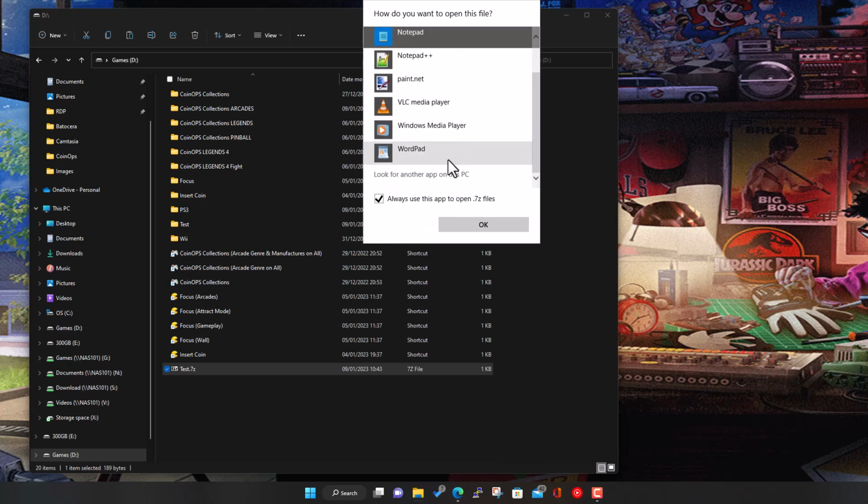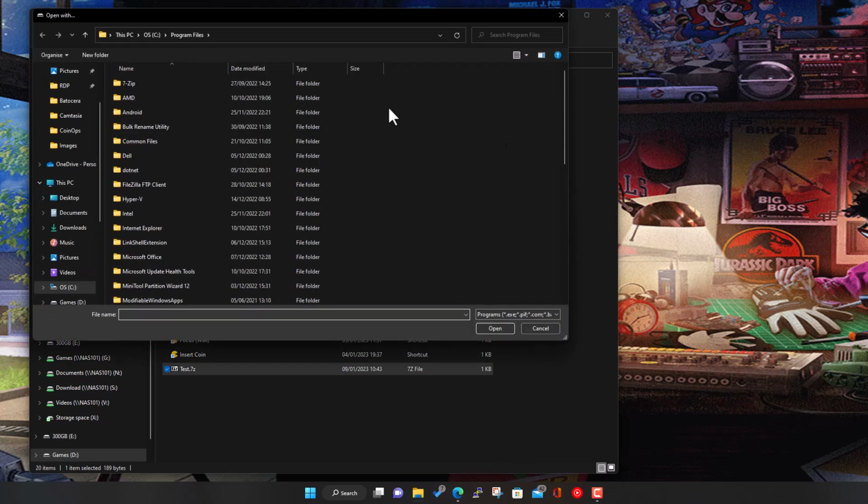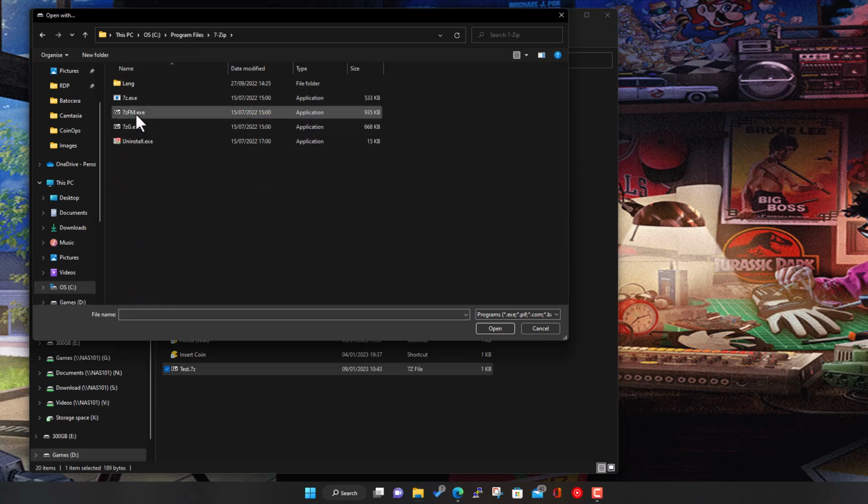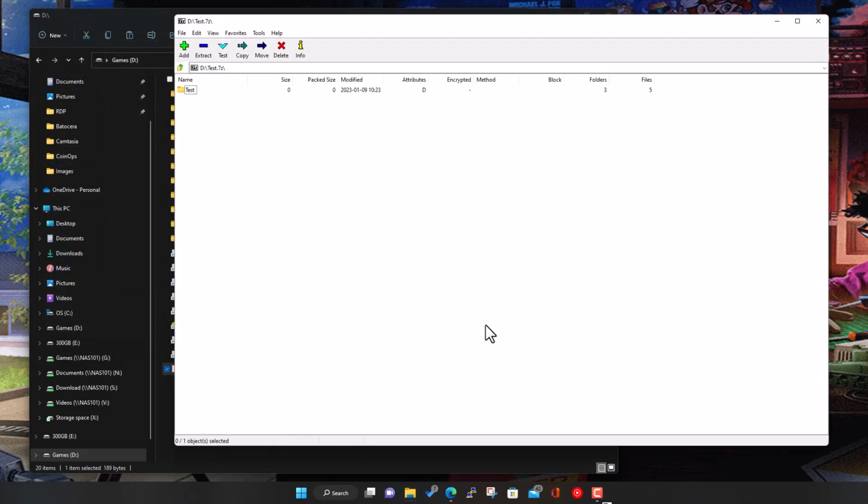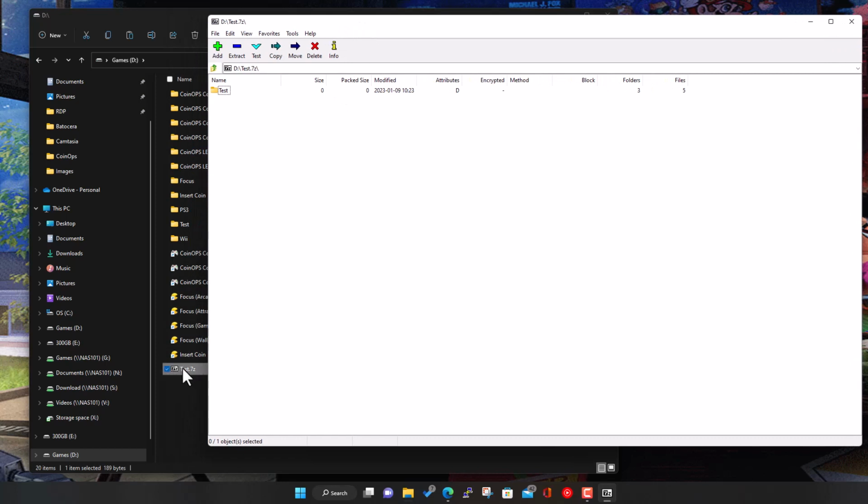If it's not there, you can click on find, and go into program files, normally on the C drive, but whatever drive your OS is on, then 7-zip, and the exe is 7-zip FM, which is 7-zip file manager. So you just say okay with that, and from now on you should find the icon changes to 7-zip, so it's now associated. So every time you double click a 7-zip file, it will automatically open in the file manager, and then you can do whatever you want to do.